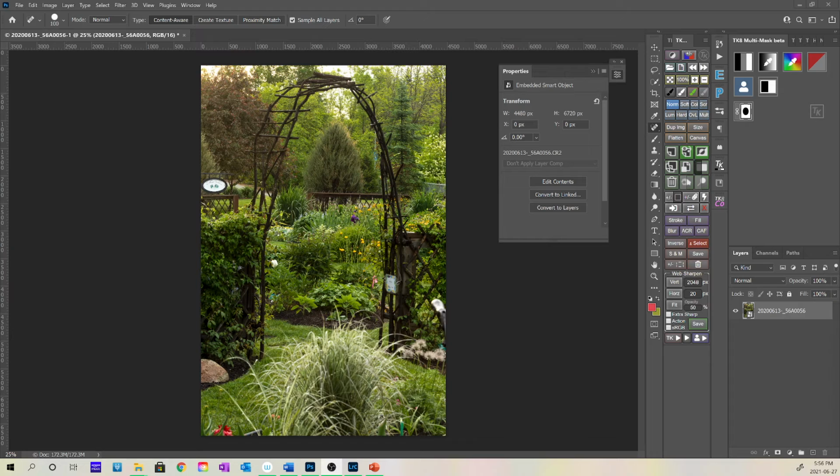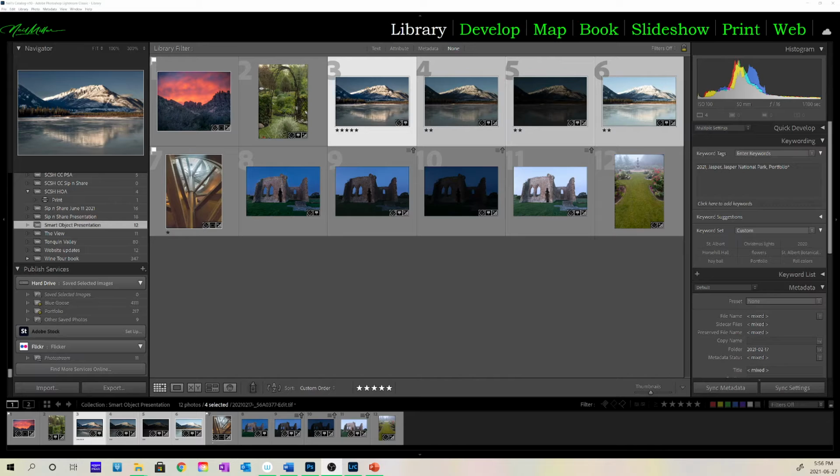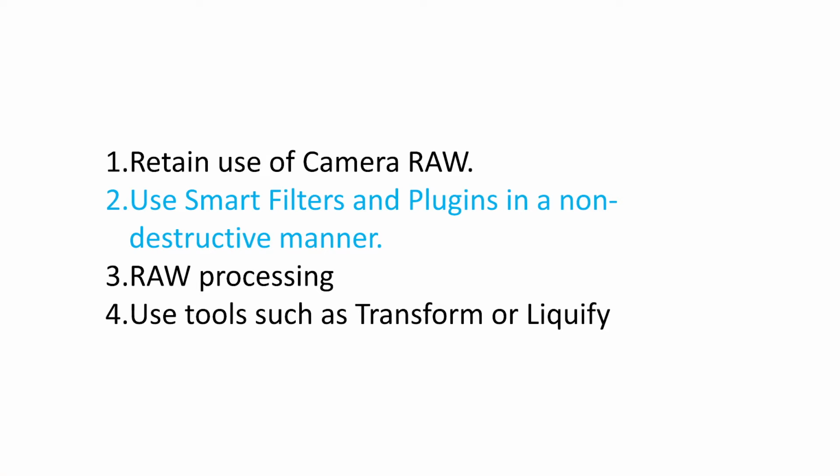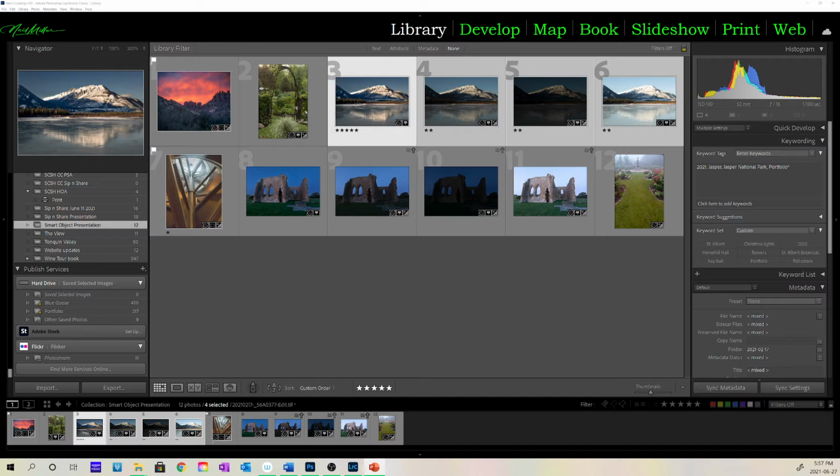And now let's look at a second use of Smart Objects. So we've dealt with briefly retaining the use of Camera Raw using a smart object. The second use that I mentioned is to use smart filters and plugins in a non-destructive manner. So let's take a look at that. We will open an image from Lightroom into Photoshop.